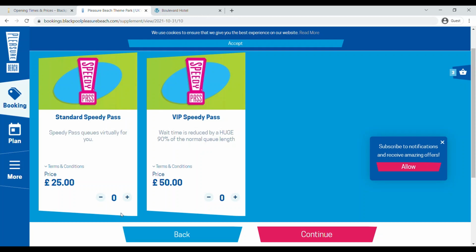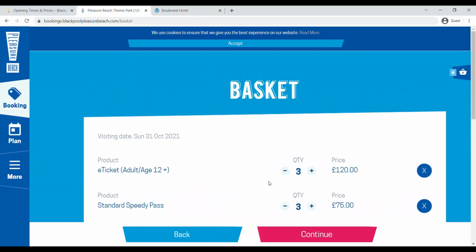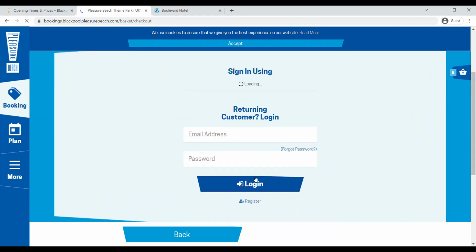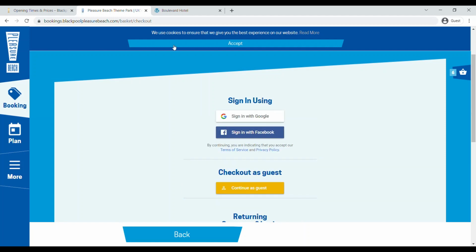Let's say that all 3 would like to get the Speedy Pass just for the sake of this. It's going to keep coming up with this annoying pop-up, but you continue, and then it will tell you to go to your checkout, where you can put in a discount code if you have one. Then it will ask for a login, and then it will go to your credit card details and the rest of the expected things, such as your first name and your birthday and all of that.